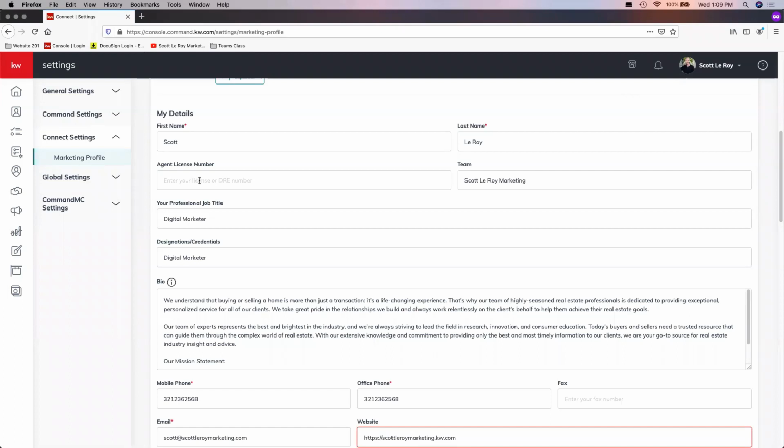But this is a great location for any of you who might be dual licensed. If you guys are licensed in multiple states, this is a great location to add that information in. So you guys could actually put like FL and then your license number, and GA and then your license number. That way it just specifies right here, and this will actually populate on your marketing and your website for you.